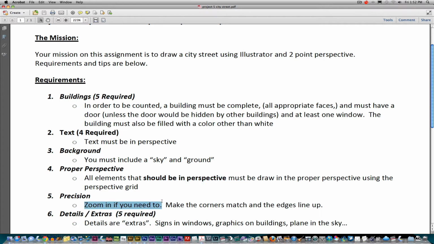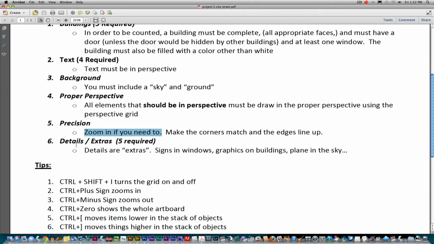Precision is another item here. Zoom in if you need to. Use Control plus and Control minus and zoom in and look at your corners and make sure that things are lining up. Precision is a part of it. Details are the other part of this, and I said 5 required, 5 extras, and these are things like, and I'll show you mine in a couple of minutes, signs in the window, graphics on the side of a building, a plane up in the sky, even clouds up in the sky, even things like stripes down the middle of the street, signposts, lamp posts, doorknobs. I'll show you a whole bunch on mine that could help you.